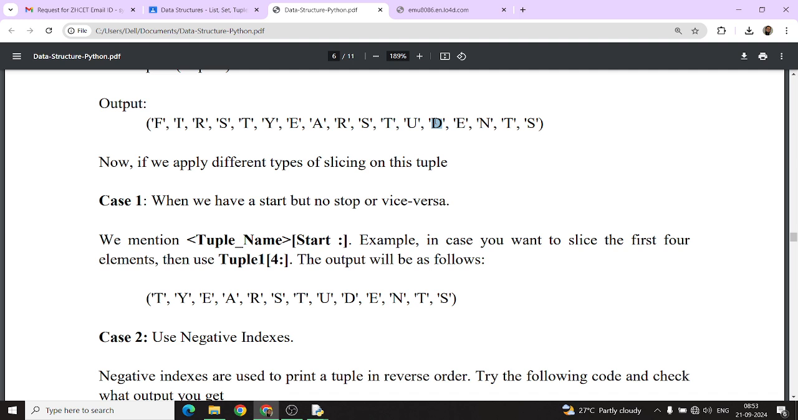The important thing is that start will have a value and it will go till stop minus 1. Always understand that start and stop means starting from a value and going till stop minus 1 elements. So it will go till stop minus 1, that is minus 2 plus 1, which is minus 3. It will go from minus 5 to minus 3.